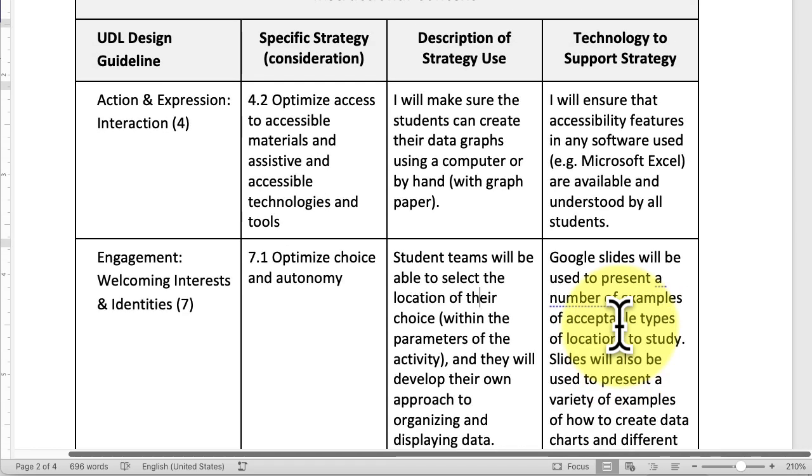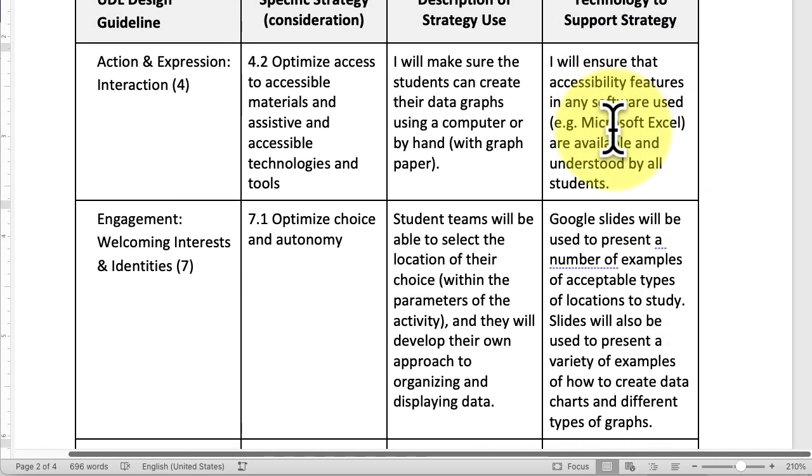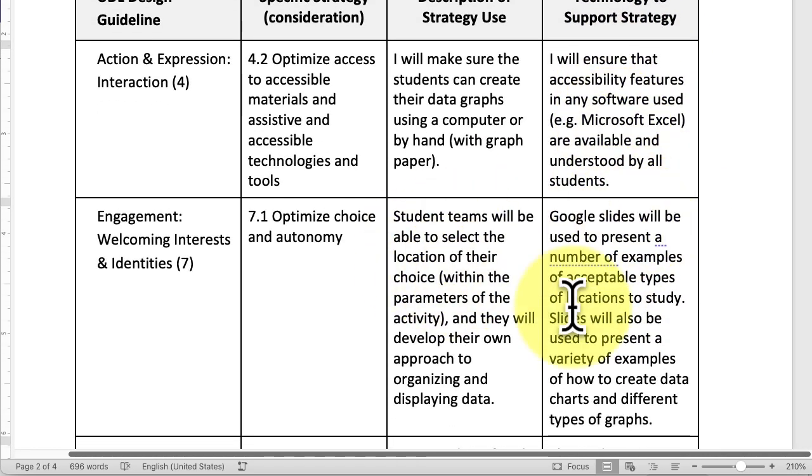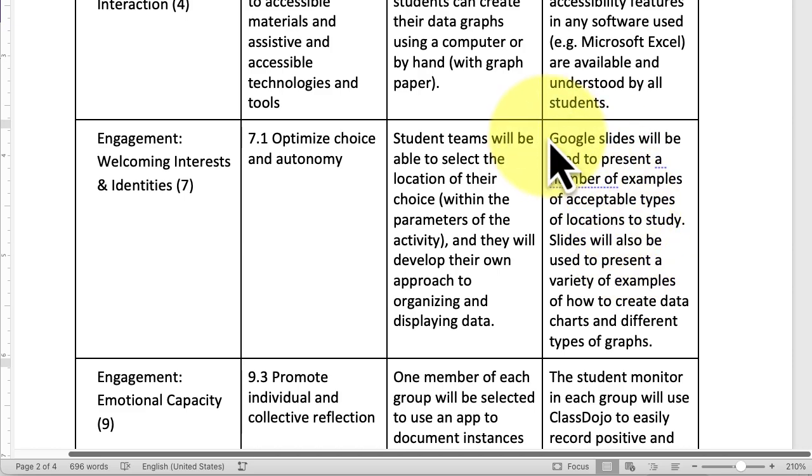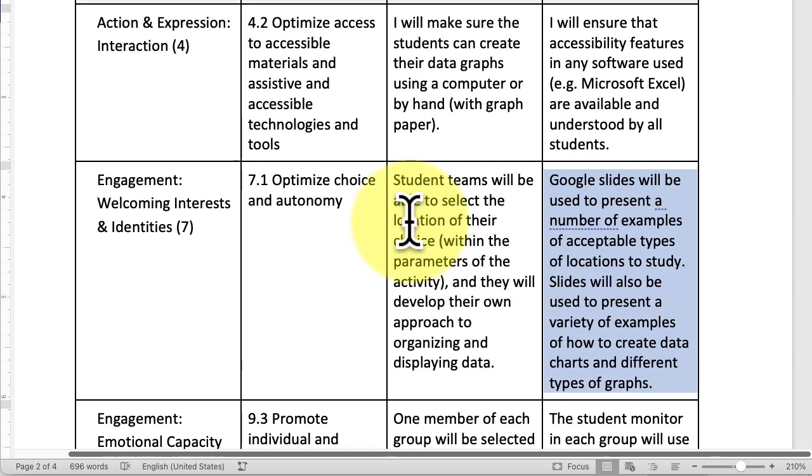So then what are some examples of technology that might support their choices? As I indicated, Google Slides will be used to present a number of examples of acceptable types of locations to study. So I'll give them some help there with examples. And the slides will also be used to present a variety of examples of how to create data charts and different types of graphs. I'll do that rather informally at first, but I will use technology to communicate the different choices that they might be able to make.